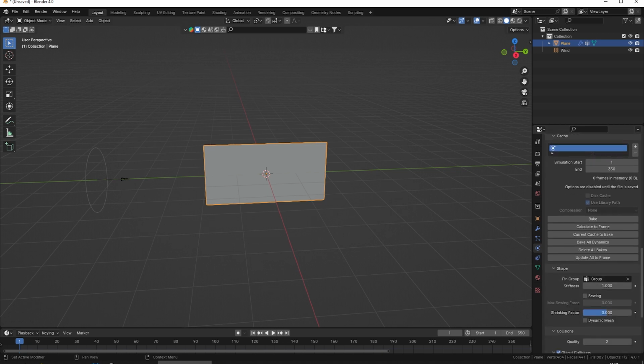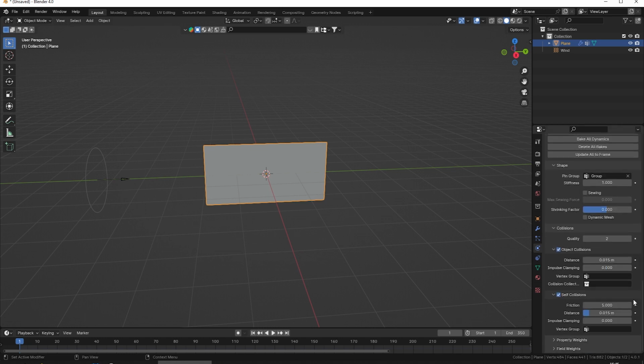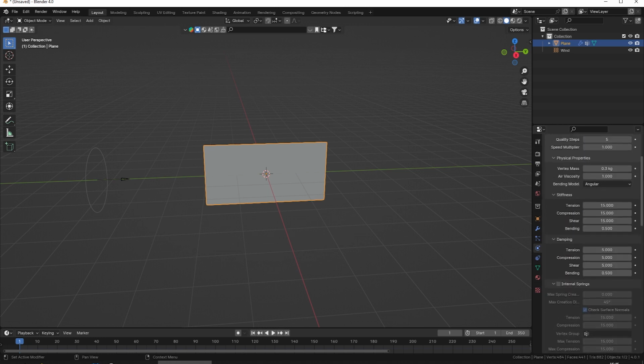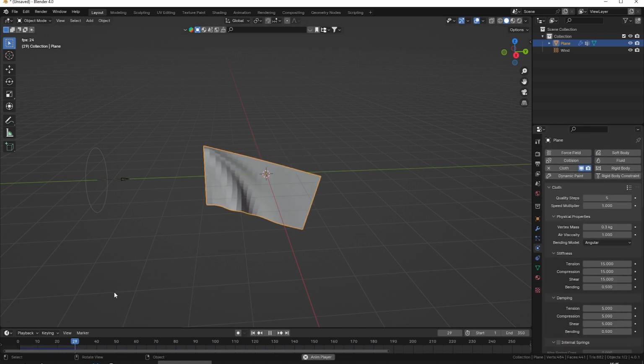Pin vertex group. Check self collision and adjust the quality. Preview the flag animation, and once you are satisfied, go to cache and bake it.